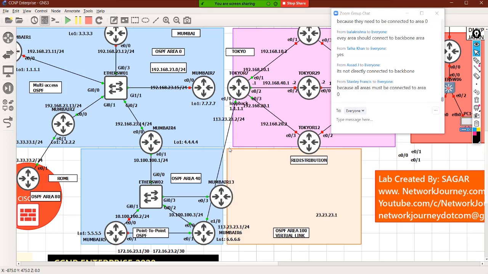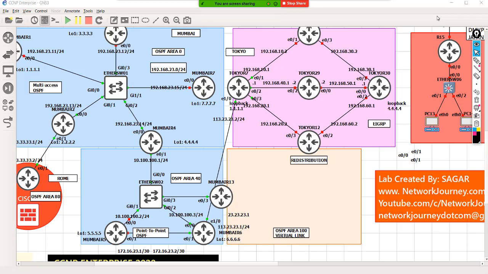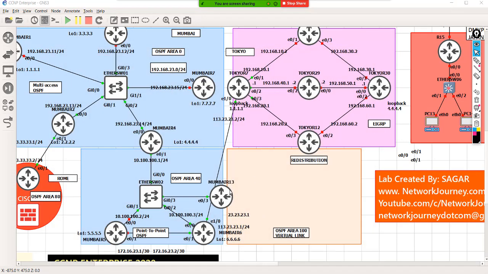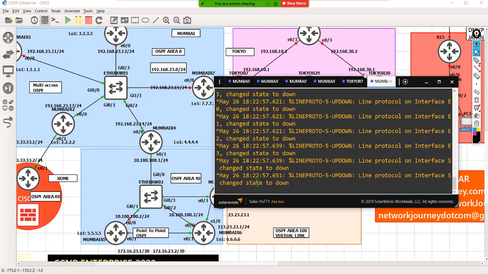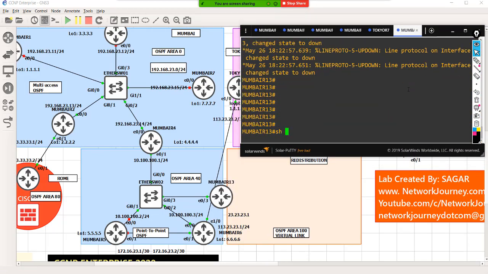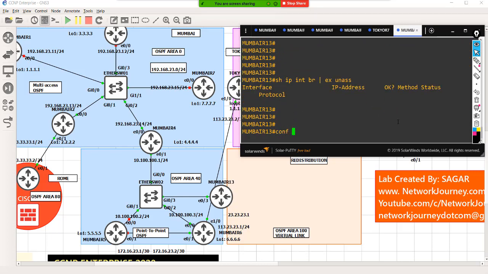So I just power on this. I'll keep it here, or let me keep it here if it's creating a little confusion. Okay, fine. So let me configure this. Mumbai router 13. Show IP interface brief, exclude unassigned. I do not have anything.